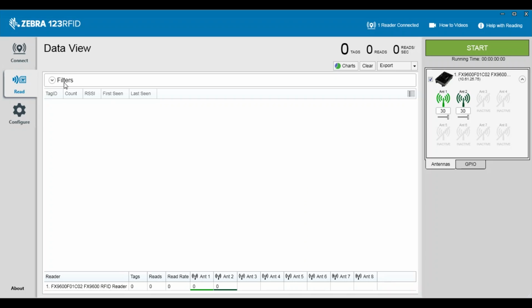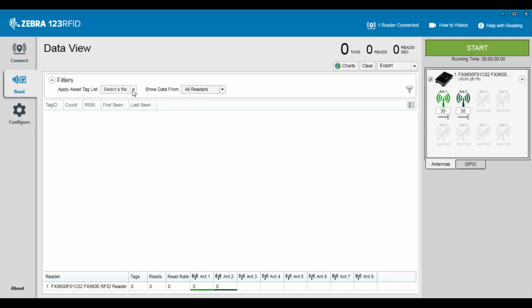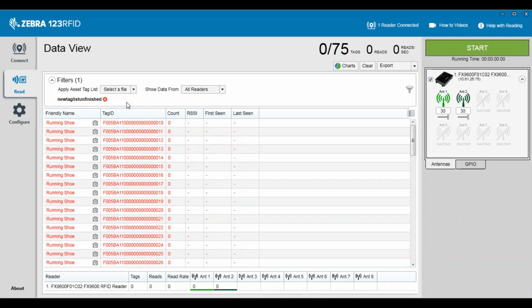From the read panel, I will select my ATL file. All the tags from the file now are displayed red in color. I will now start the run and then move my pallet of shoes through the dock door. Notice the tags will change color from red to dark when they are read.